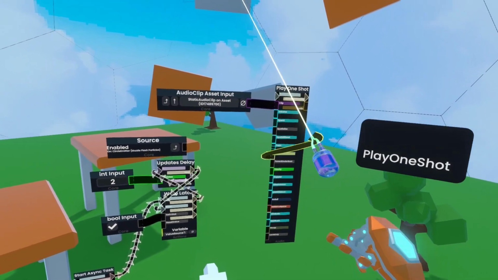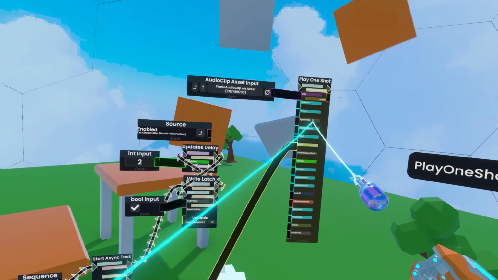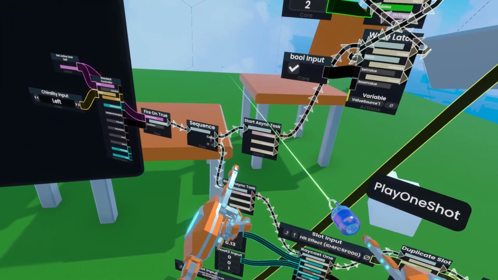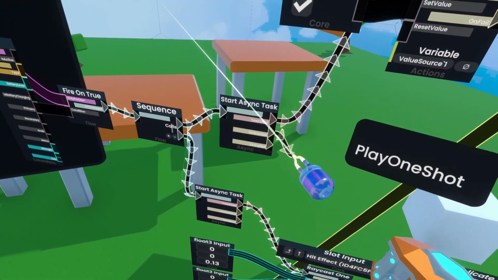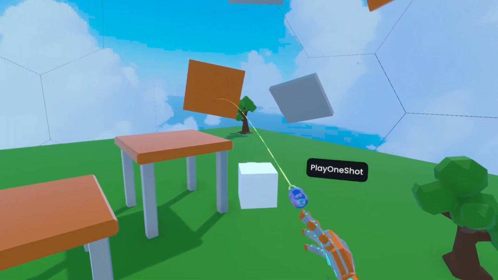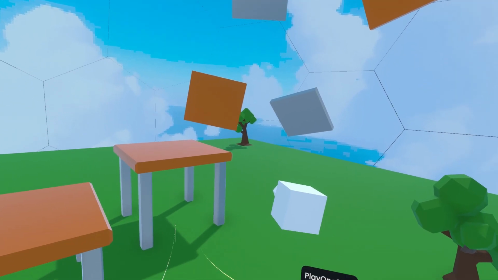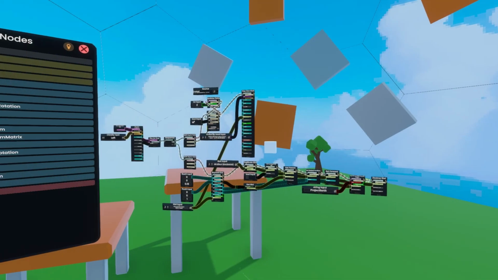And I'm going to have the root of it come from the Raycast Gun project kit. Then I'm going to go down to the start async task here and get on started, play the sound. Now once I pack that in here, I just grab this and click left trigger. There we have it.